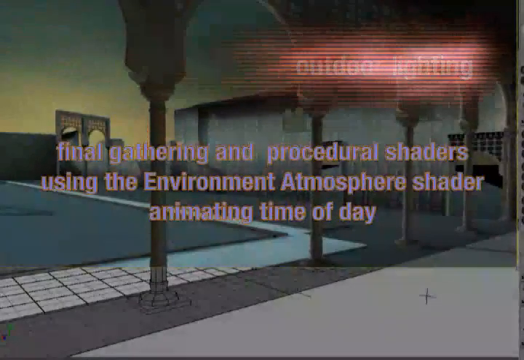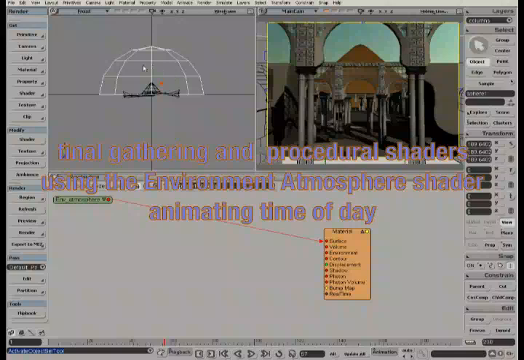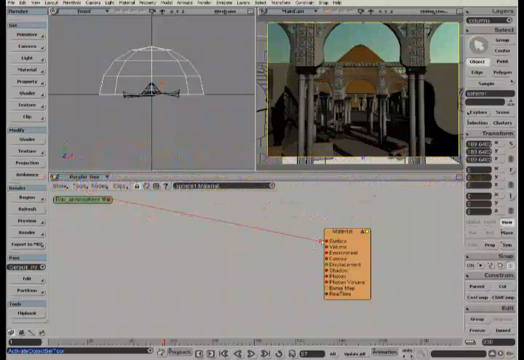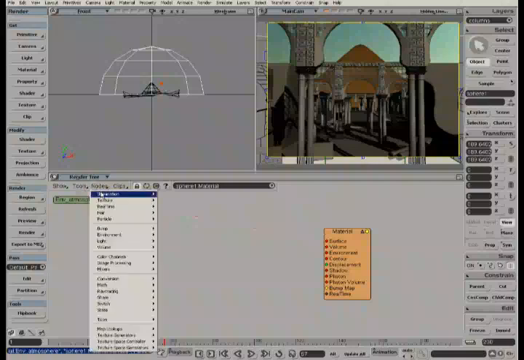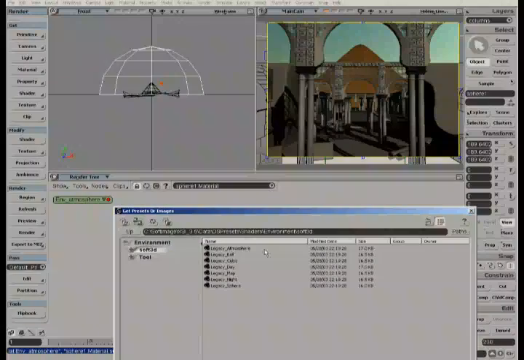In this section, we'll look at procedural shaders and how they can be used with image-based lighting. This will be accomplished through final gathering to light an outdoor scene using the legacy atmosphere shader. Here's our scene. It's kind of a deconstructed Alhambra in front of a pyramid, but for the most part we're going to be interested in a close-up section that's much smaller.